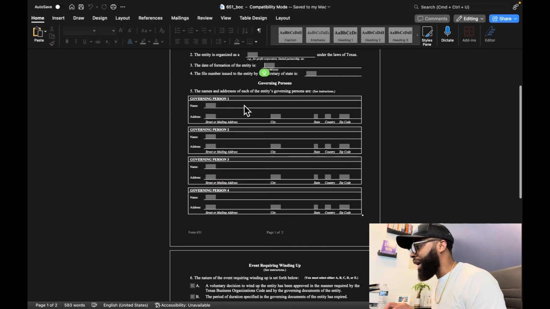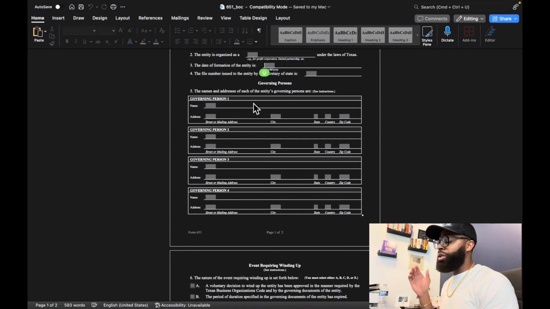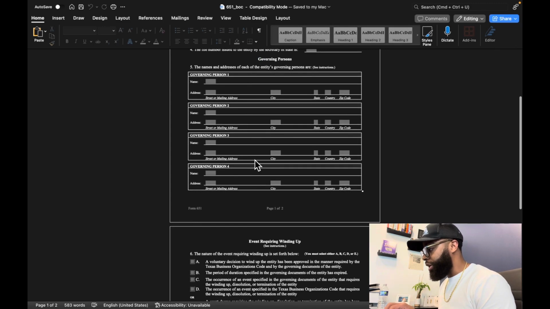Then you need to put the name and address of each of the entity's governing person. So anybody who's a member of the LLC needs to go here, okay? Their full name and address. All members of the LLC, their information needs to go here.